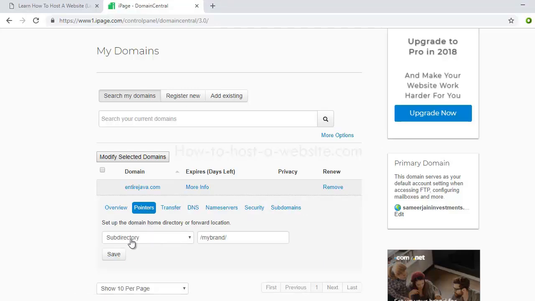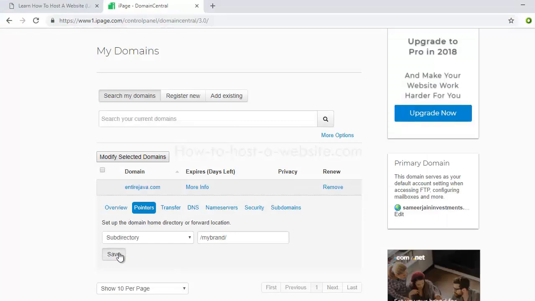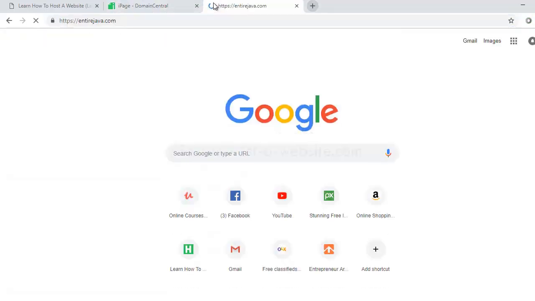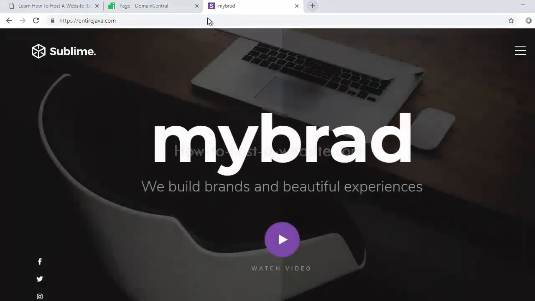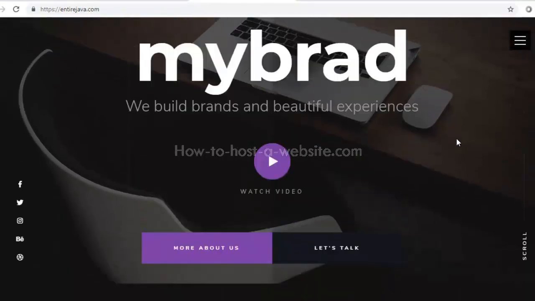Make sure that you choose the option Subdirectory, not anything else. In here, you're going to copy the directory of your website and then simply paste it in here and hit save. Once you do that, you get this message, and guess what? Congratulations! All you have to do now is visit this URL, and there we have it. We've launched our website. Isn't that exciting?